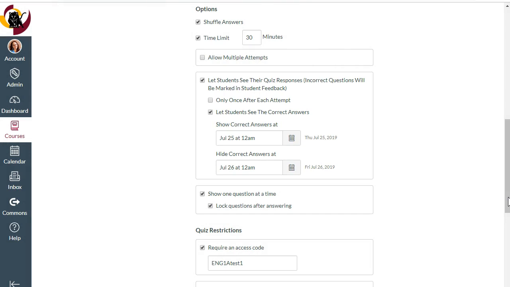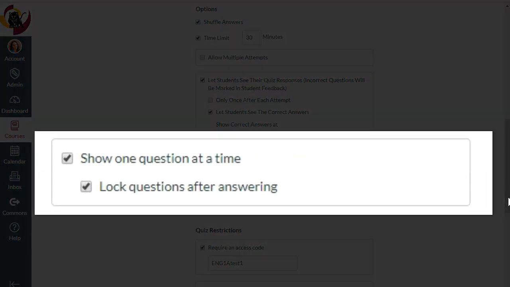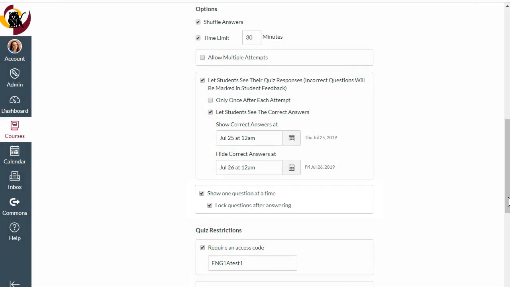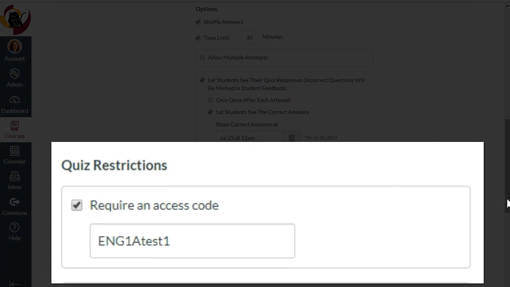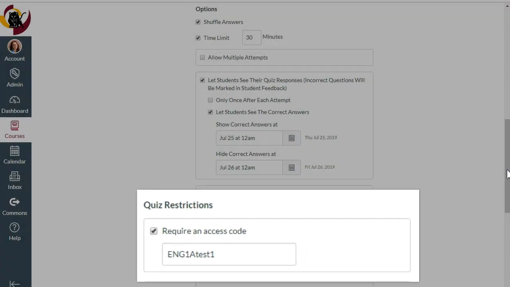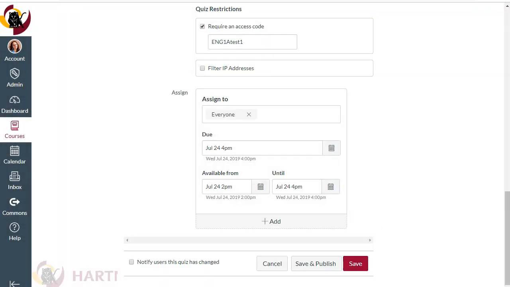Next, we can ensure students only see one question at a time and lock each question after answering. This is particularly helpful if you know that a later question on the quiz reveals the answer to an earlier question. Next, under quiz restrictions, we can require an access code, which is particularly valuable if you're proctoring a quiz in class or if you've arranged to have a quiz proctored by the tutorial center. This prevents students from taking the quiz outside of the testing environment.